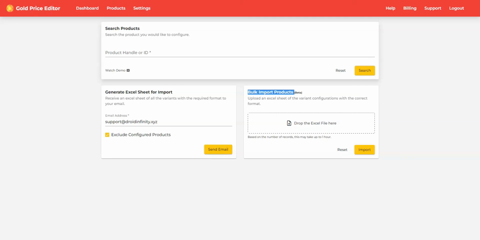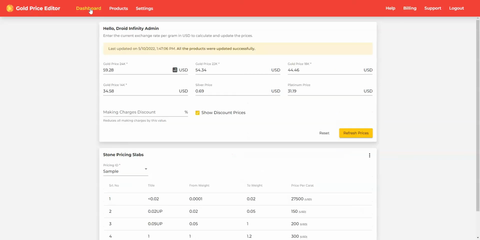Now that your products are configured, if you have opted for live price updates, new prices will be updated automatically during the next refresh cycle. Otherwise, go to Dashboard and click Refresh Prices manually. The product prices will get updated.